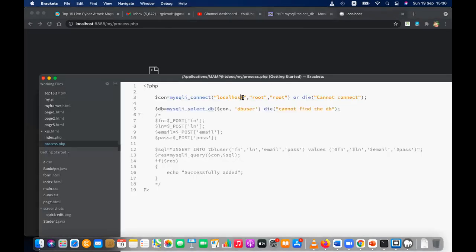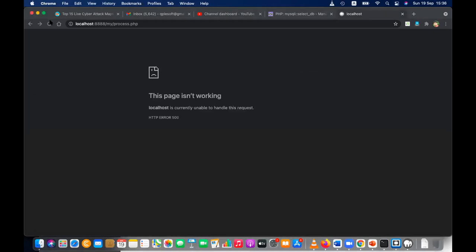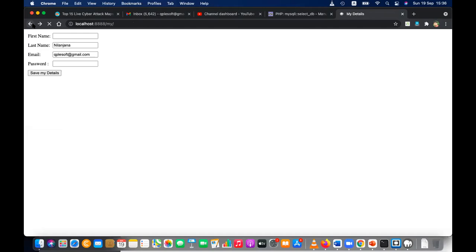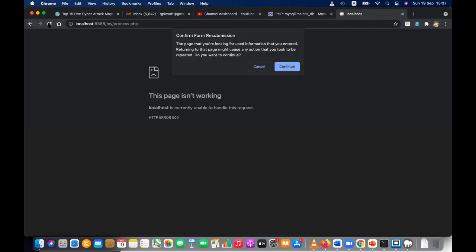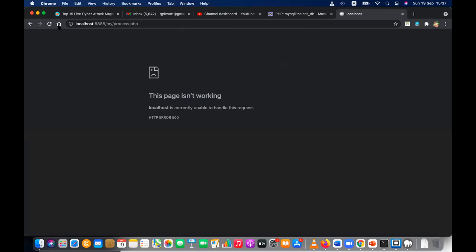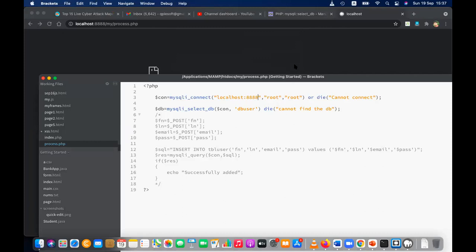Oh, I have to give the port, I think. That is my mistake. 8888. Seems that is the error. Okay, refresh. Going forward, process. Okay, shall you try this with your machine because I cannot figure out the error now. So it should be somewhere here.